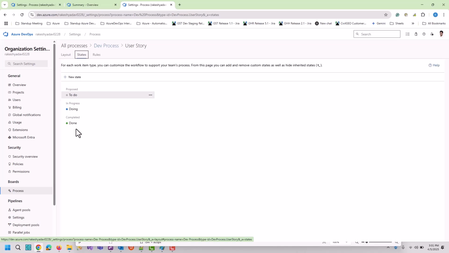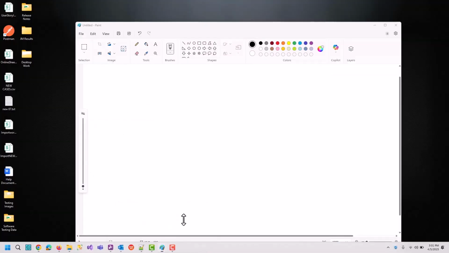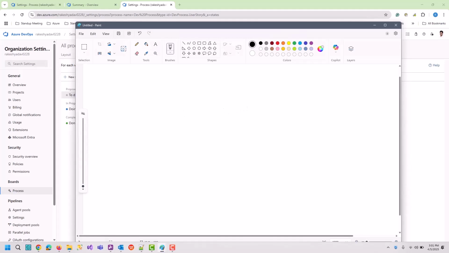So I want to customize this process because in our organization we are following different states. If this works for you, you can leave it as default, or if you want to, you can customize it based on the process that your organization is following. So I will explain how to customize this process. Let me first explain what kind of states we have in our organization for a user story.